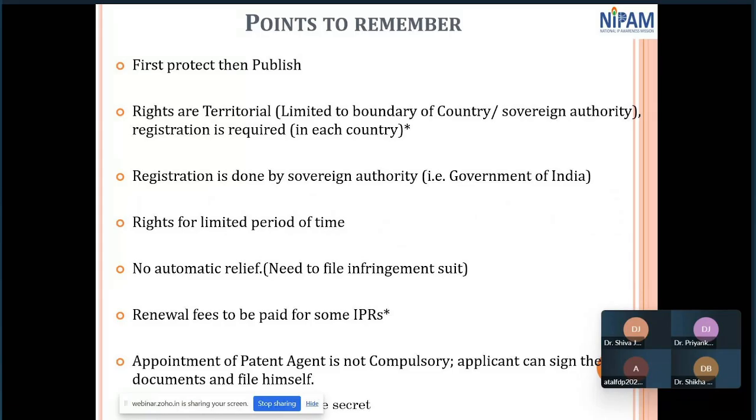Now, some points to remember: first protect, then publish. So if any person creates any new thing, and we want to publish an article about it, it is a good thing to first take the patent on that particular innovation, then you can publish. Because if any concept is already published, you cannot get the grant of that patent. But if you take the grant of the patent, and then you publish, it is considered.